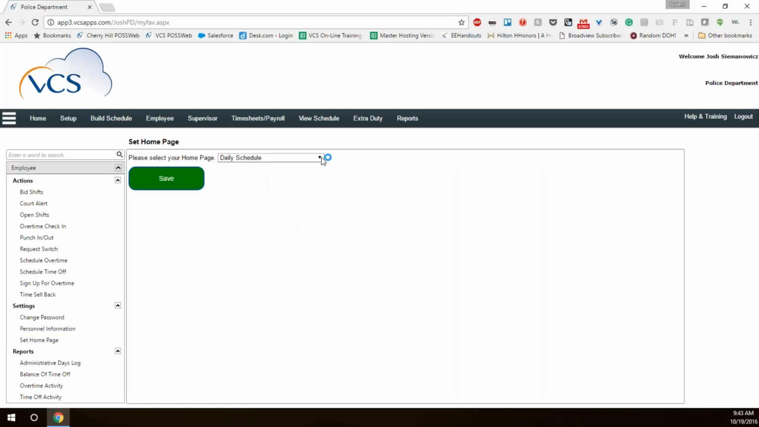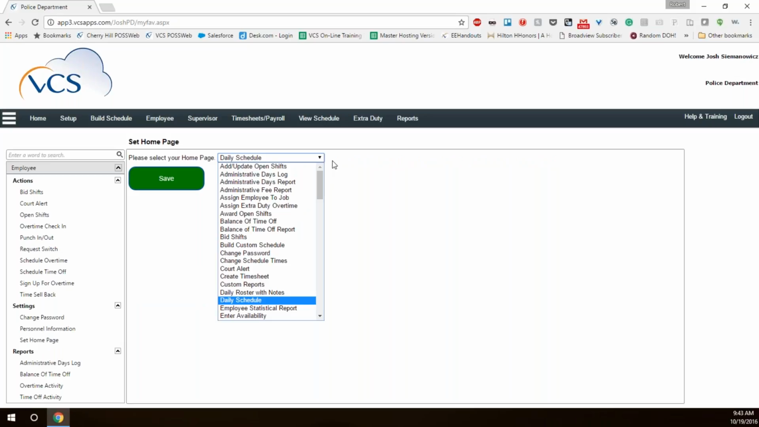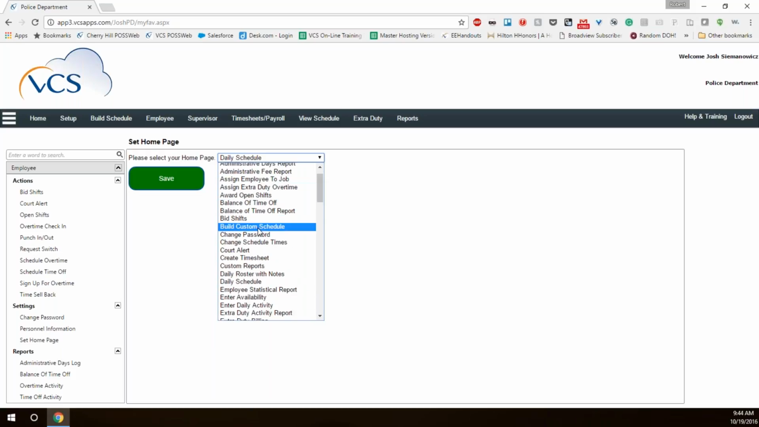And this is simply a drop-down that lets me choose my home page. What's the first page that loads up whenever I log into the web? So as a user, there would be much less available to me here. And I can just look through and pick whatever I like.